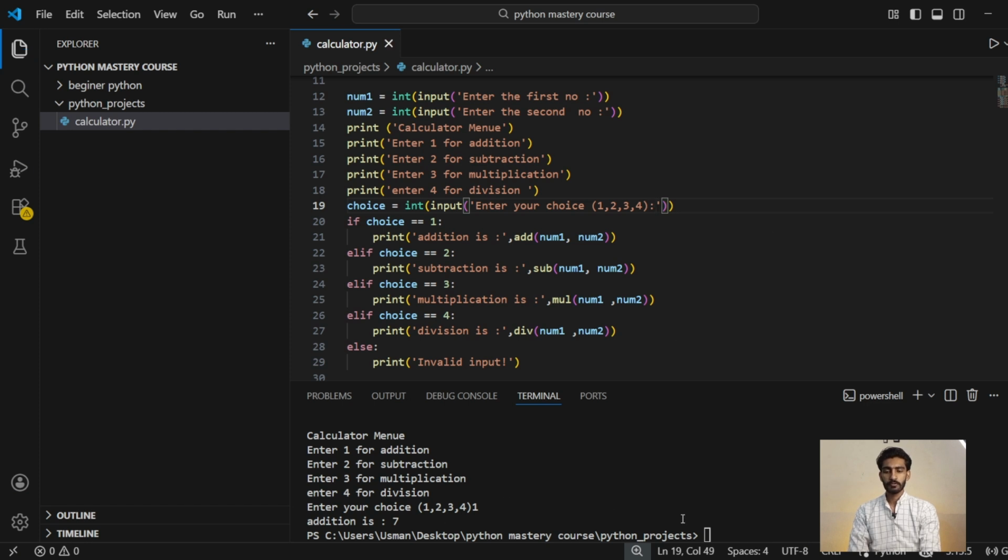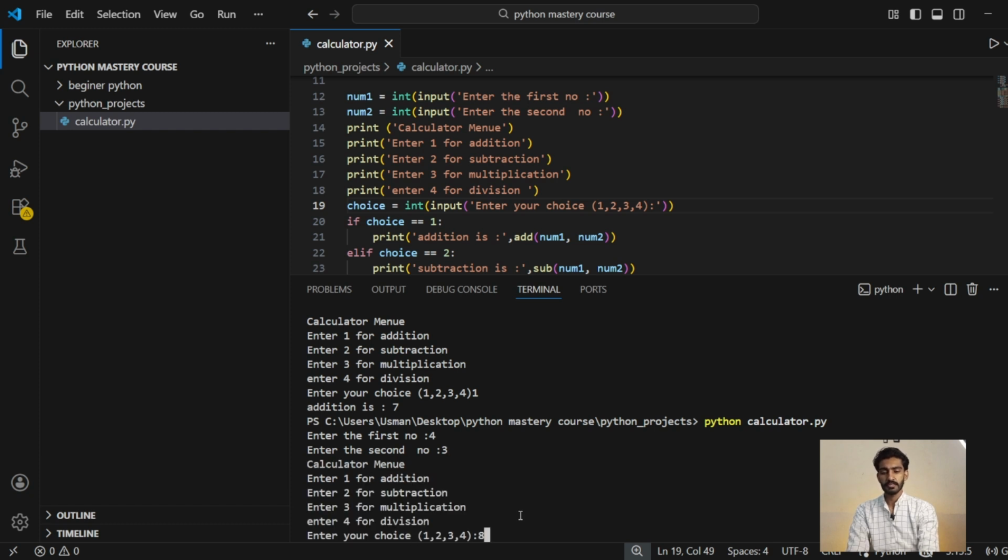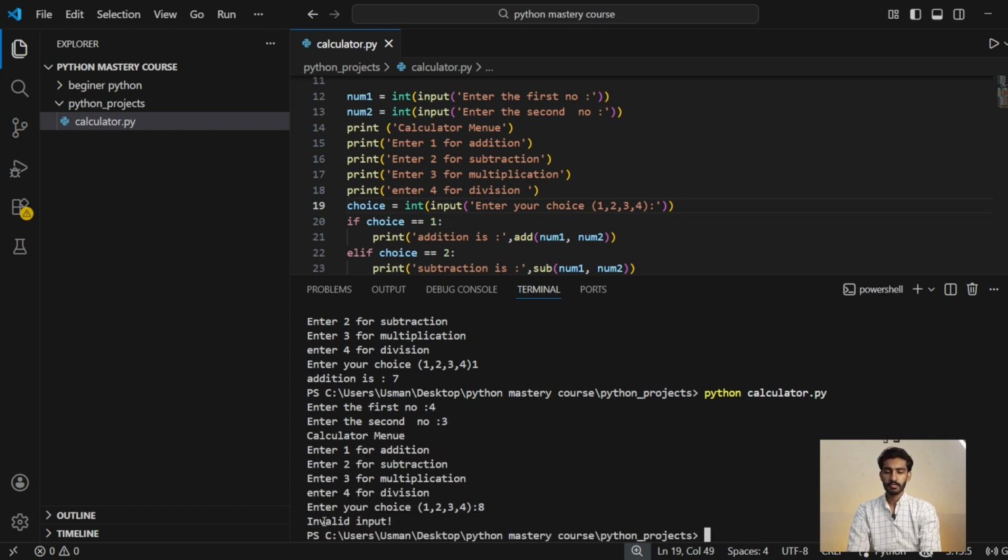So if we enter an invalid input, what happens? I will enter the first number 4 and second number 3, then enter an invalid choice such as 8. Then as you see, invalid input is shown on screen. As you see, the calculator application is successfully built. So practice it out by yourself.